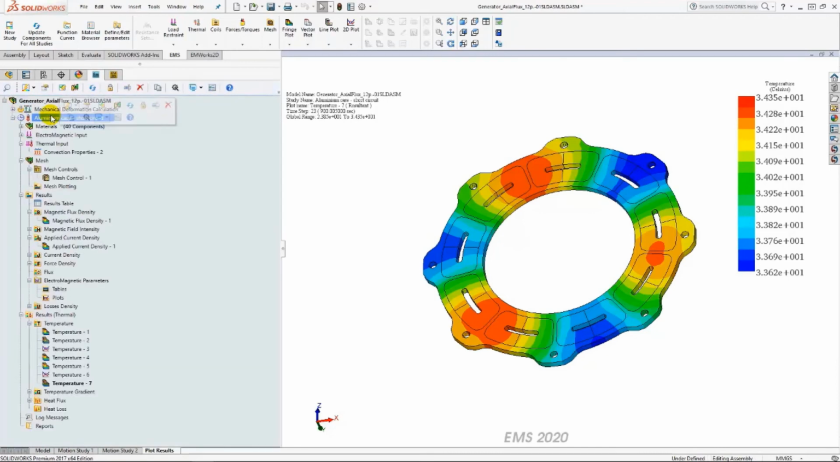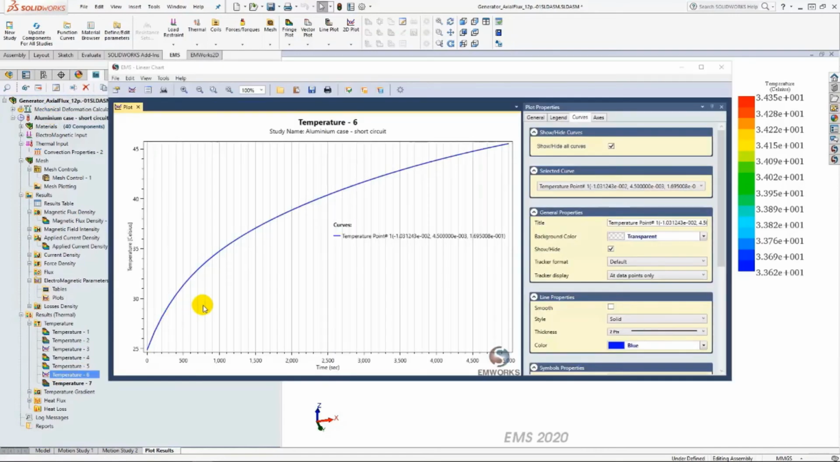In this study, temperature distribution and variation of the machine winding were calculated. Iron and eddy losses were neglected. So we can see the temperature of the winding and the stator housing. It reaches a value of 34 degrees Celsius. This figure shows the temperature variation versus time.